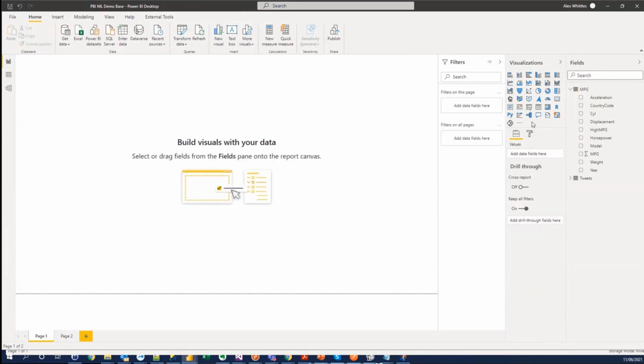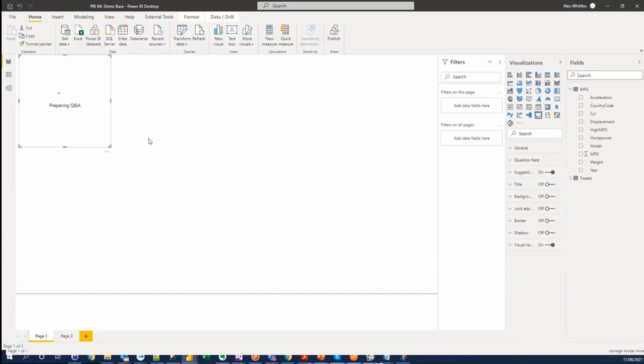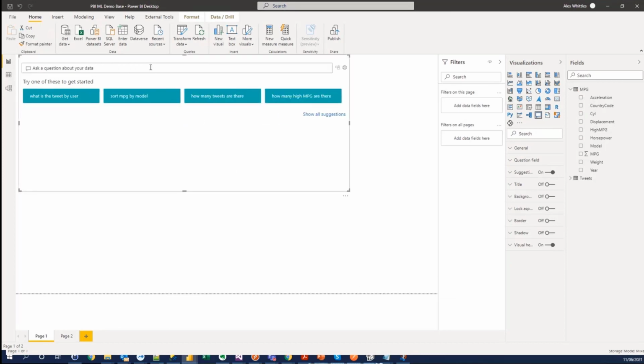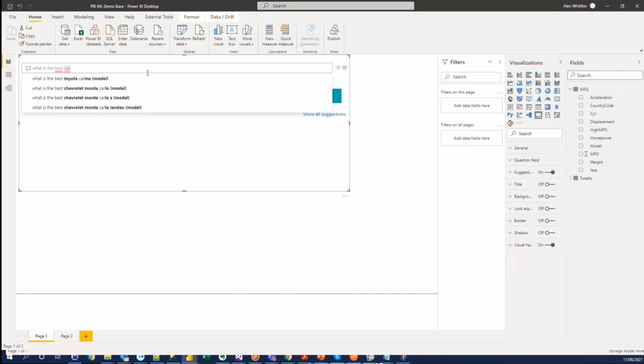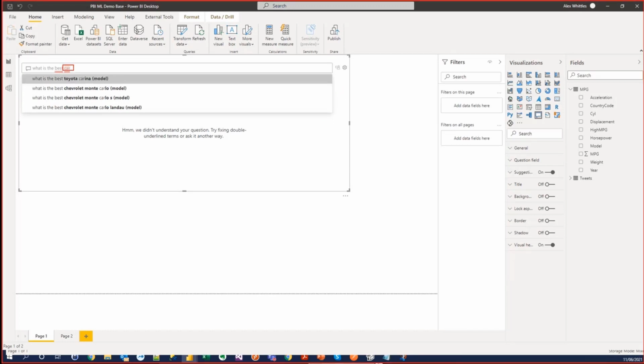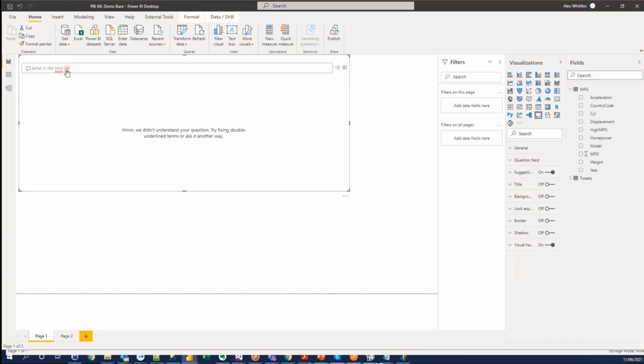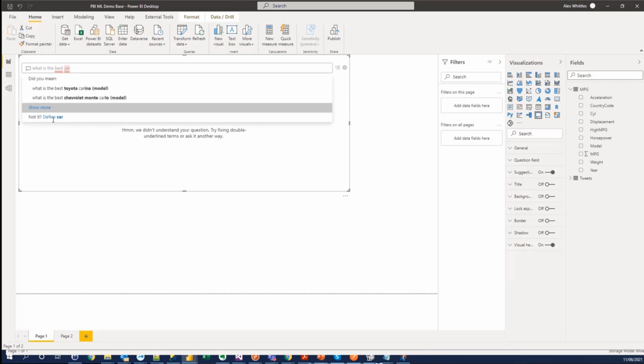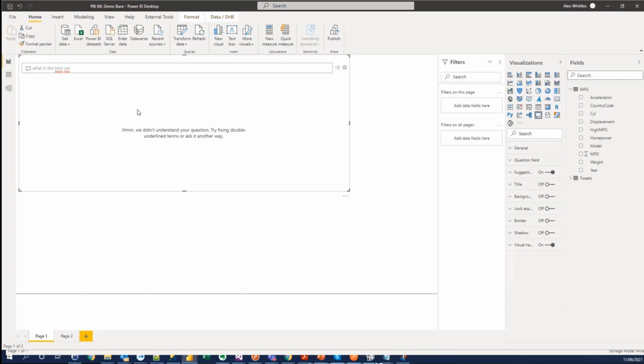We also have the Q&A panel. So with this, we can start asking a question. What is the best car? Now, we know, in this case, it knows that it's actually related car here. It thinks is model. Actually, it has got a red line. So it's got a confusion between these two words. What does that mean?